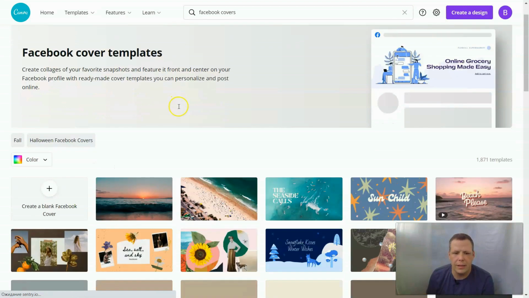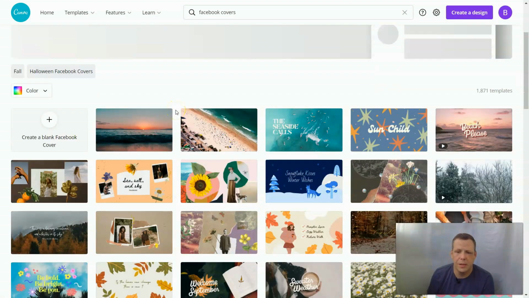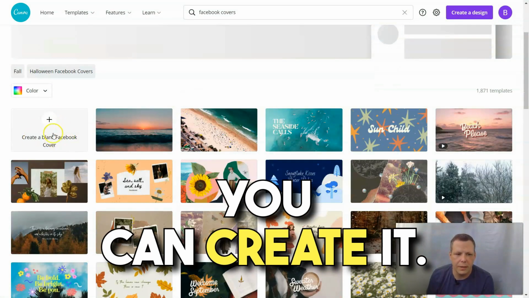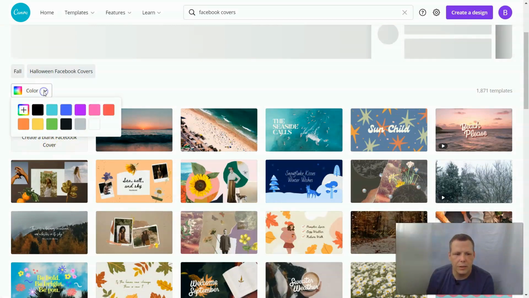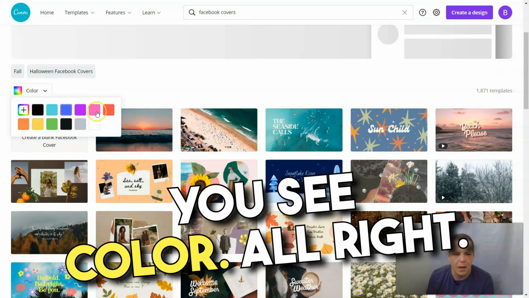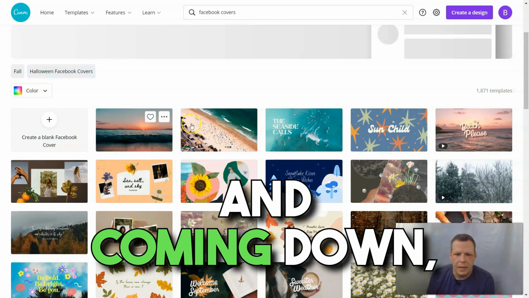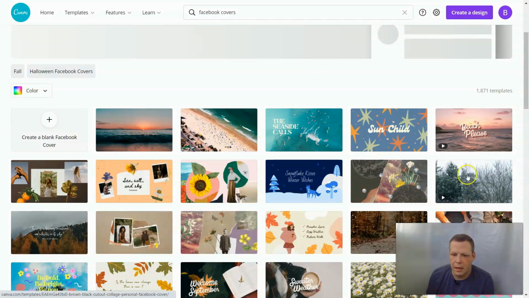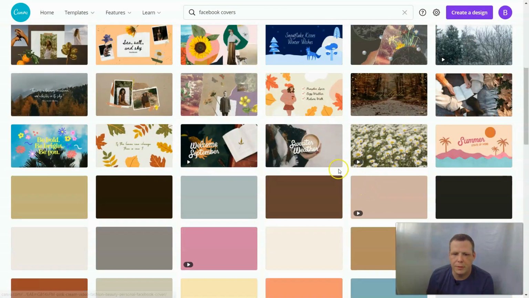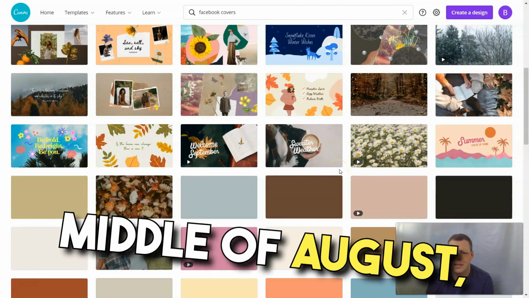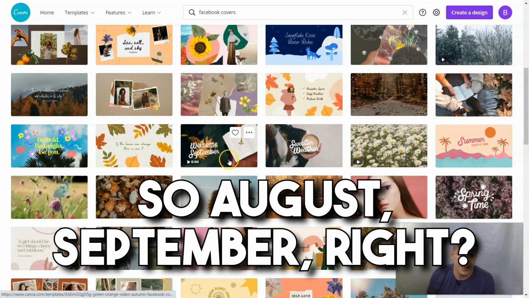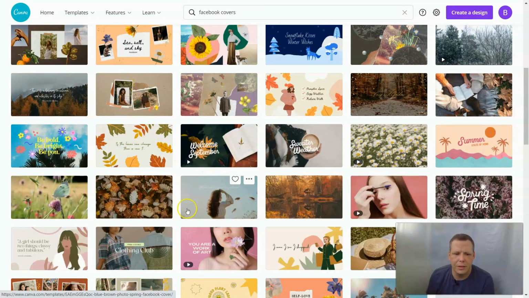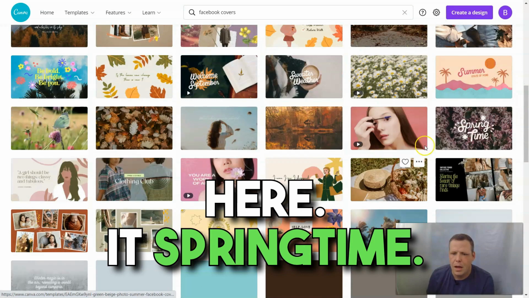Alright, and this is going to allow you to have all of the templates. So when you're looking here, you can create it exactly from a blank Facebook cover. Or if you'd like, you can go straight to a color as well, right here as you see. Alright, and coming down, we can select something of the nature that we would like. So right now, it is the middle of August, so everybody loves Halloween. So August, September, right? So we can have this choice right here.